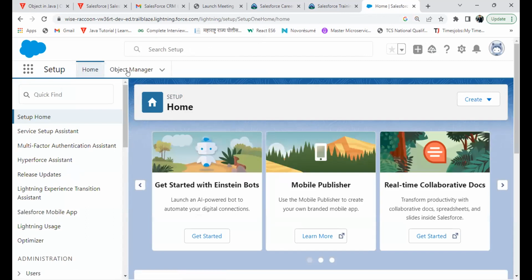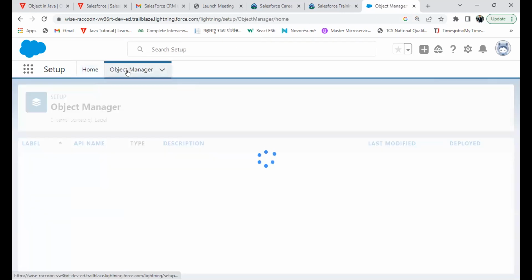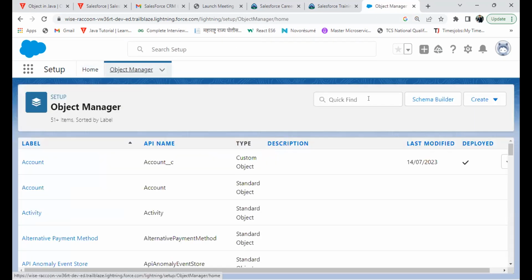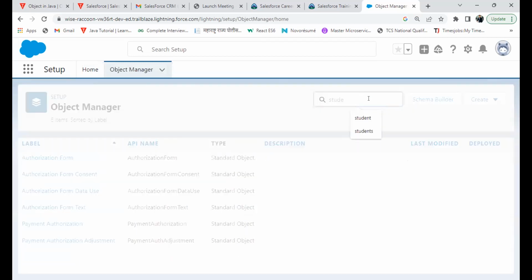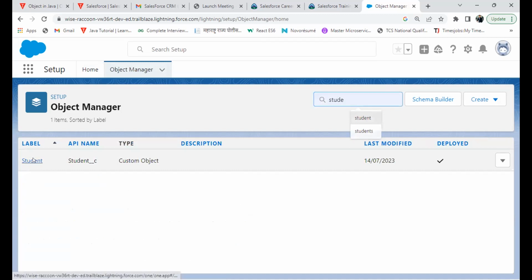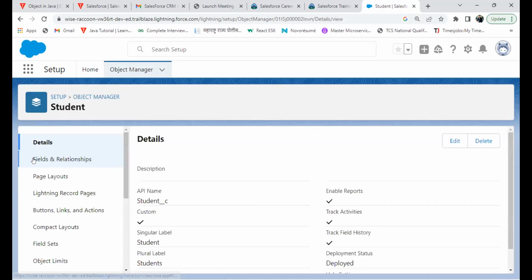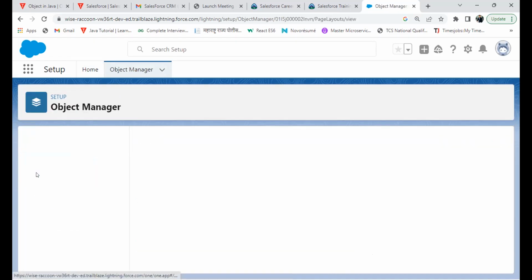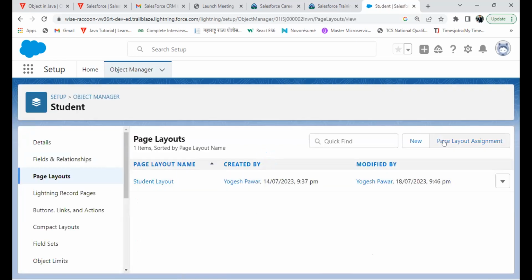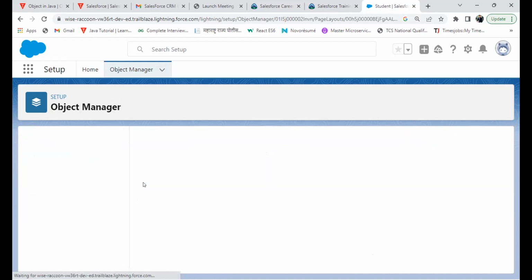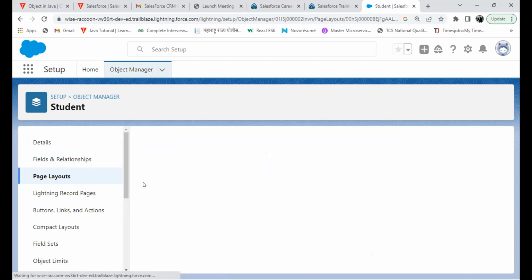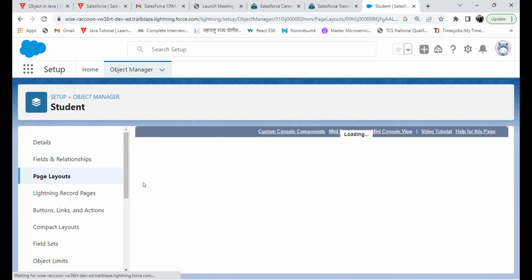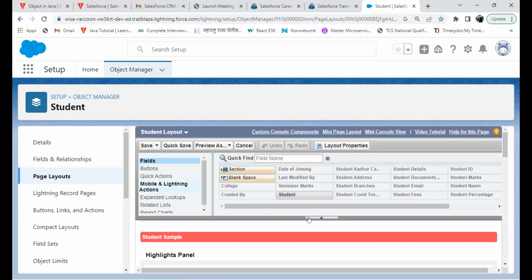Yeah, now you can go to the object manager, select the student object, and page layout. No, student layout, go to the student layout. Come down.